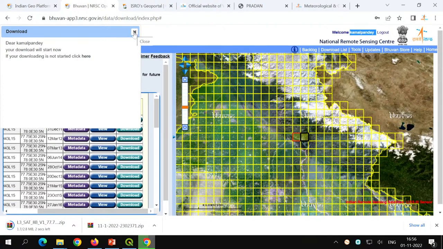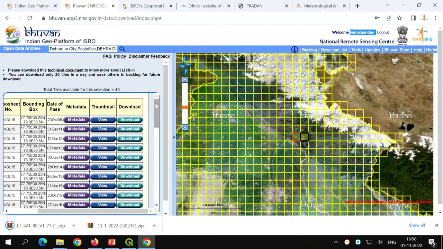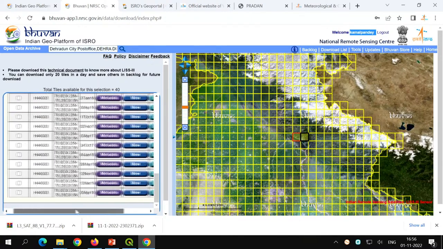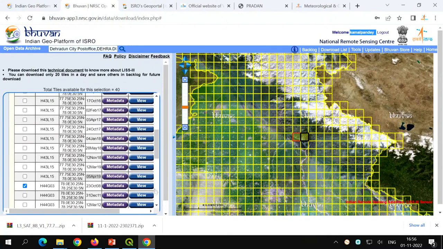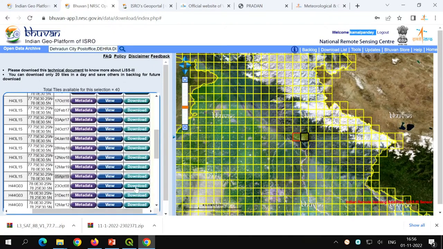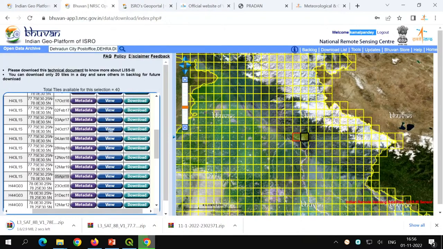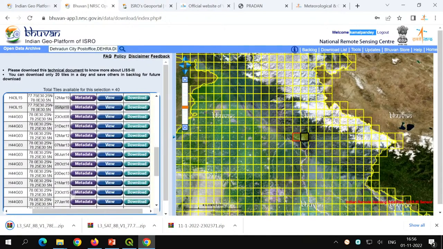The size is very small. Again, you can select the other data set which you have selected. That was this one. Again, you can download it here. Download. So it will download. Both the data sets are getting downloaded. Now you can just check this metadata also over here.